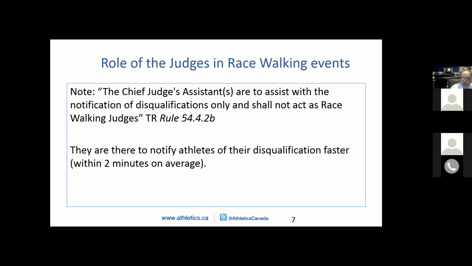I want to make a note here. It might be called a chief judge's assistant. They're there to assist in notification of disqualification. They're not acting as race walk judges, period. They're there to notify the athlete faster, so that on average, we could get a notification of disqualification to an athlete within 2 minutes.